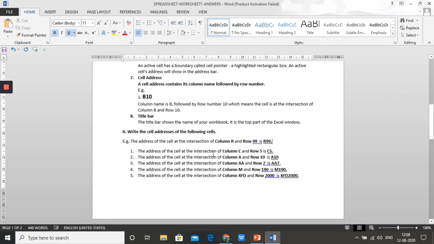The address of the cell at the intersection of column C and row 5 is C5. Don't put any dash or hyphen in the middle. It has to be together, okay? If you have put a dash or a hyphen, please strike it out, write it properly. There should be no space here. Even between the alphabet and the row number, there should be no space. The address of the cell at the intersection of column AA, the column name is AA, not just A, and row 7 is AA7. Please check.